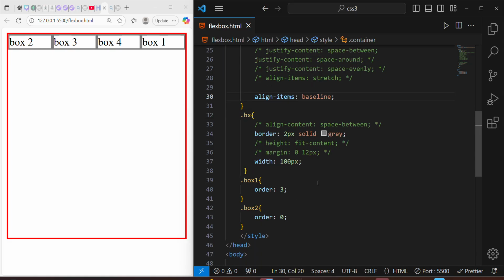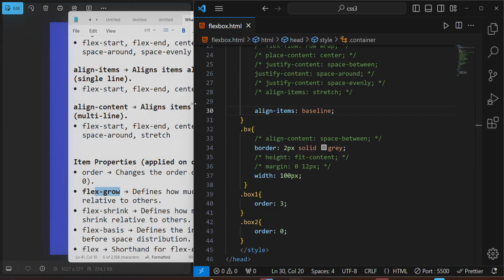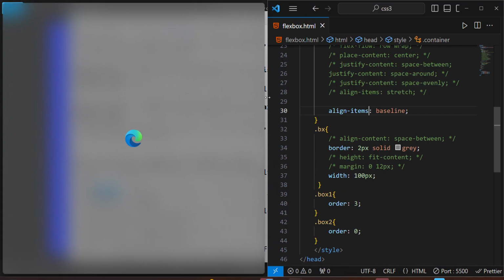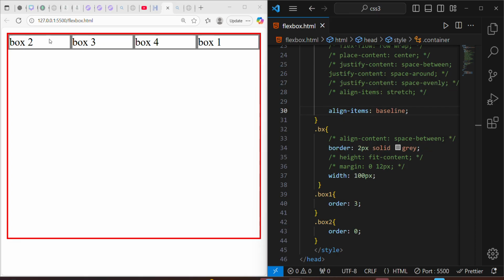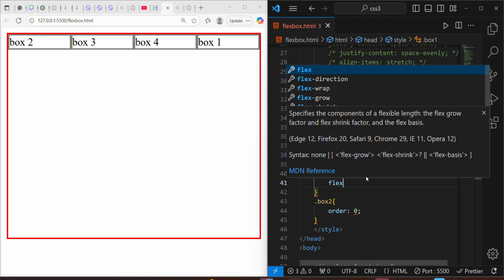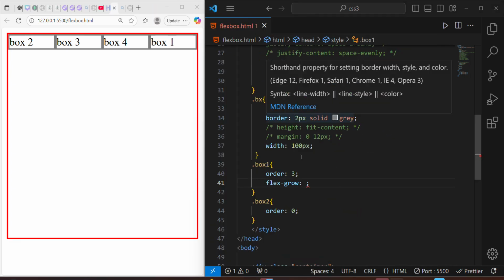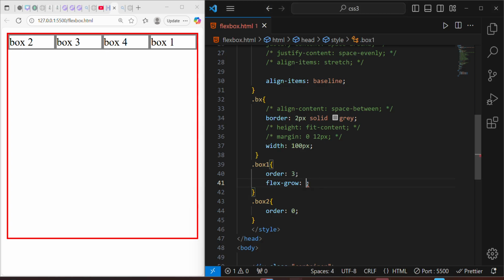And then, what we want to achieve is flex grow. How much do we want this thing to grow? You can see if I increase my browser, the elements are all having the same width as we have set here. But what if I say flex grow on box one, and I say flex grow 1? Look at what will happen to this box 1 here.